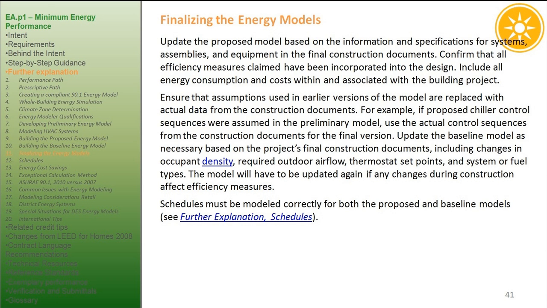For example, if proposed chiller control sequences were assumed in the preliminary model, use the actual control sequences from the construction documents for the final version. Update the baseline model as necessary based on the project's final construction documents, including changes in occupant density, required outdoor airflow, thermostat set points, and system or fuel types. The model will have to be updated again if any changes during construction affect efficiency measures.